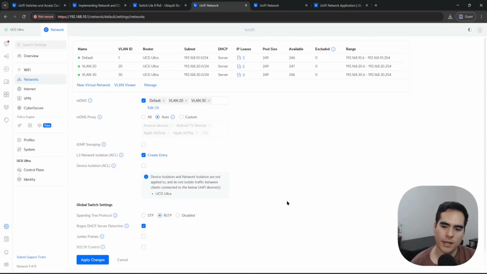These rules, or ACLs, are not going to be applied if you connect to the UCG Ultra. So this only applies if your devices are behind or connected to this switch. If we take this computer, the laptop, the access point, and we connect them directly to the Ultra, these rules are not going to be applied. So this is really important.